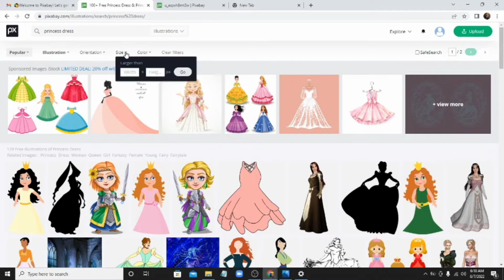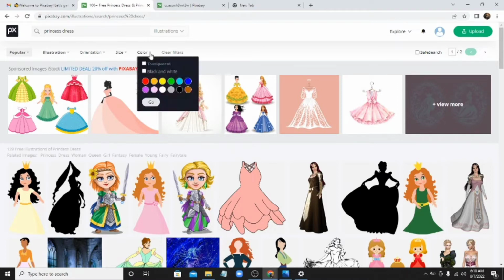Then the size, okay, you want to pick a specific size that appeals to you, but let's just leave this on what it is right now. What I want you to focus on here is the color. Now you want to change this. You can see all the color palettes are highlighted, but you want to change it from the highlighted color palette to black and white. Okay, this transparent option, but you want to change it to black and white.